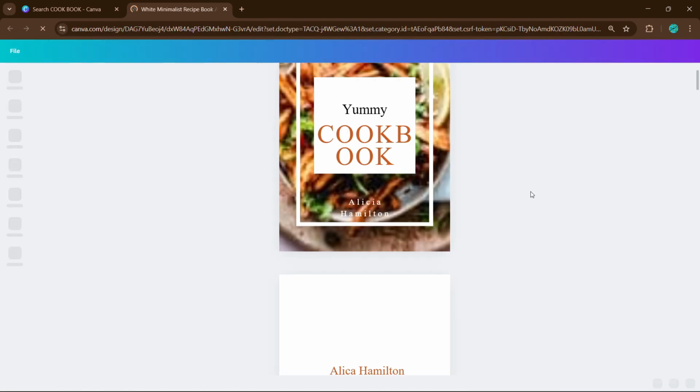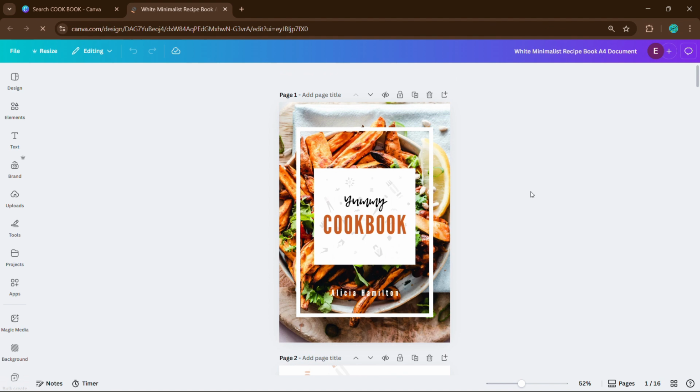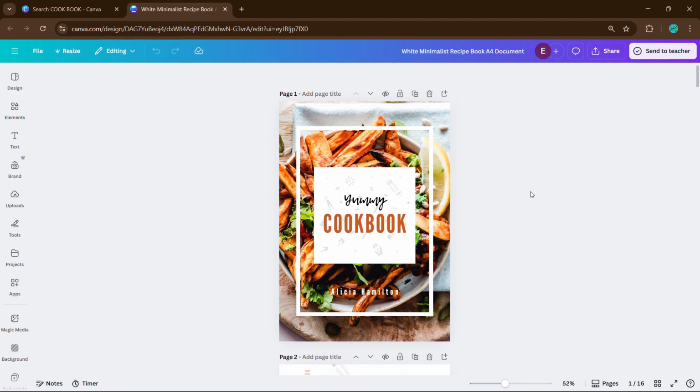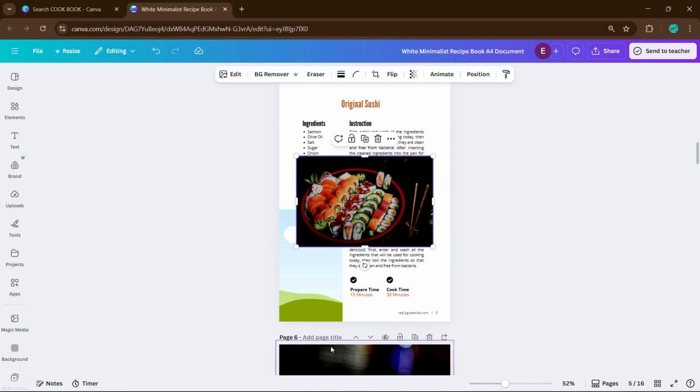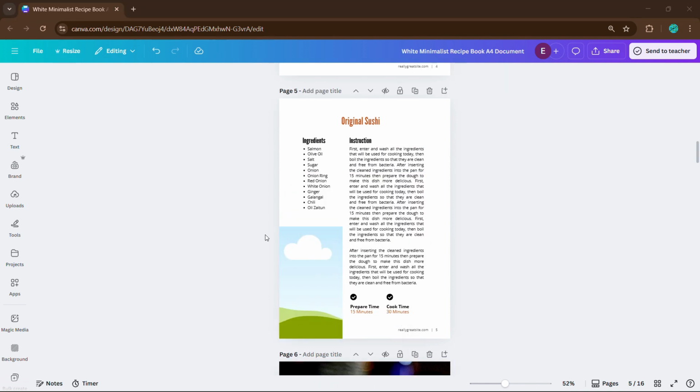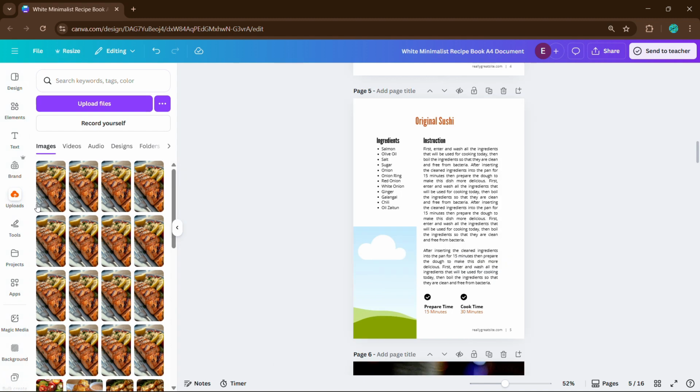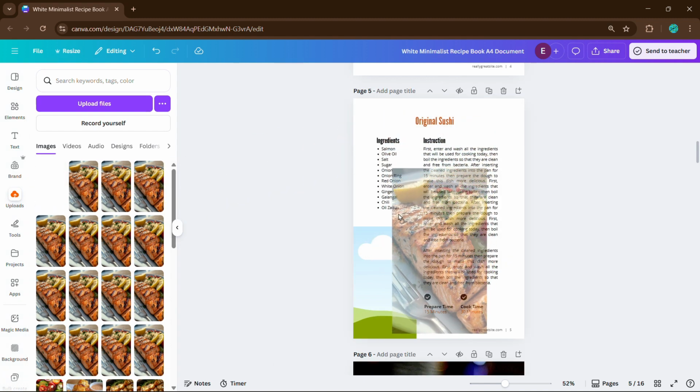After the design opens, start customizing it by changing the photos. To do this, right-click on the image and choose Detach Image. Then go to Uploads and drag your own photo directly onto the frame.